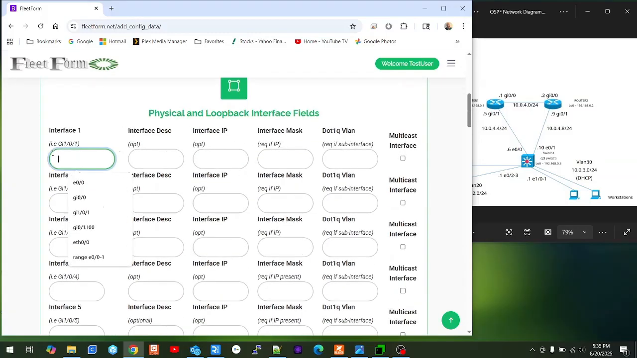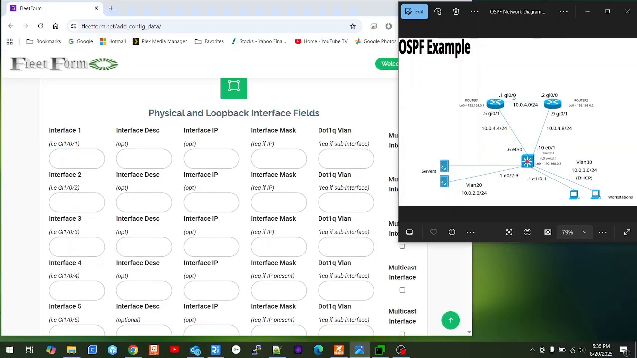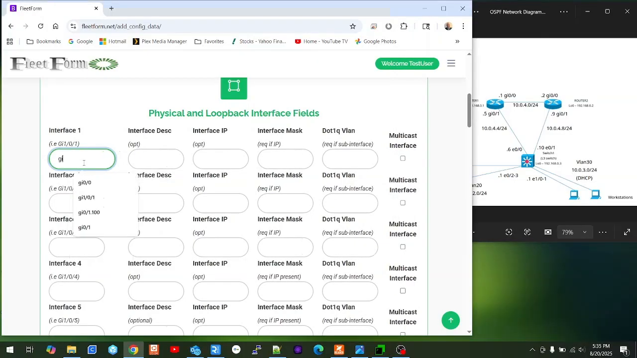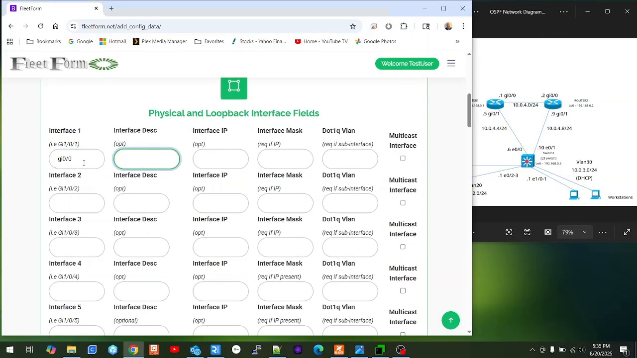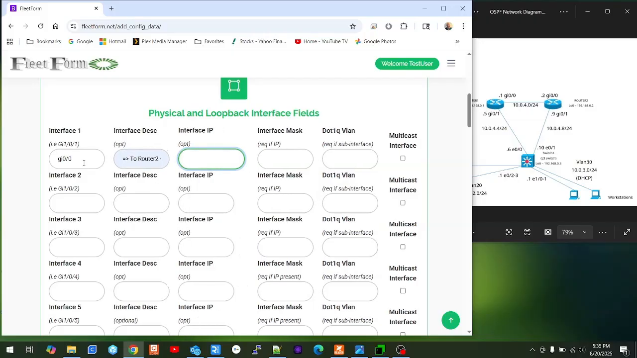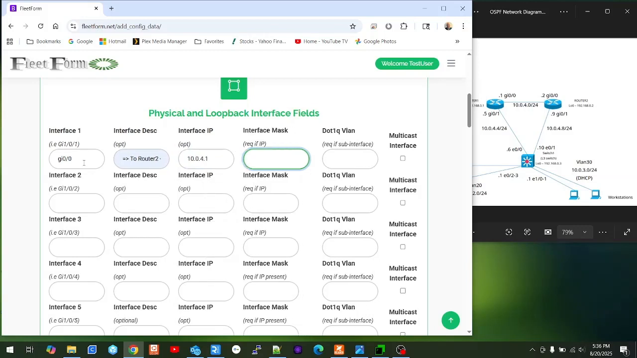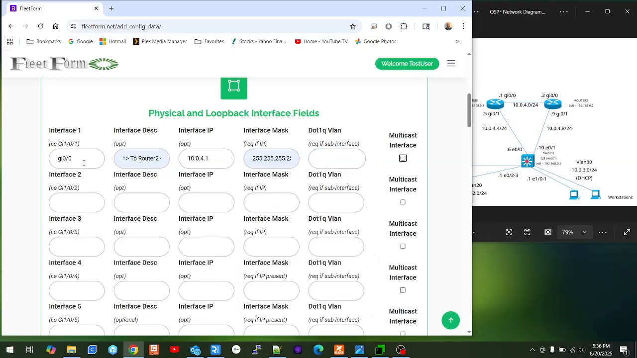let's work on our physical interface section. So as we can see from our diagram, we're going to configure gig 0/0 and gig 0/1. I'm going to say that gig 0/0 is our connection to router 2 with an IP address of 10.0.4.1, /30 mask. Okay.